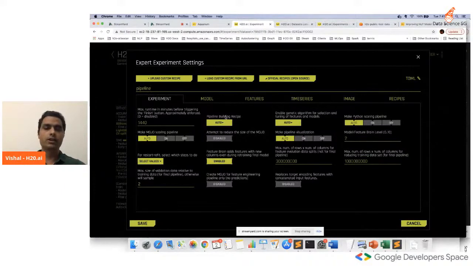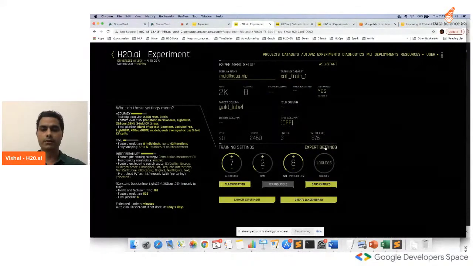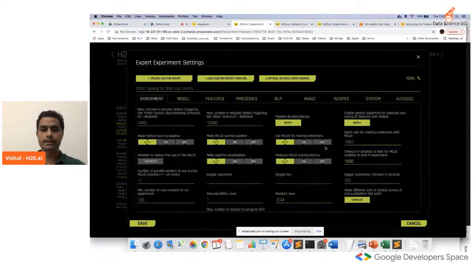So we will use that particular NLP pipeline, and for that, what you need to do is click on expert settings. After you have clicked on expert settings, we need to find the particular setting which is responsible for creating the NLP transformer kind of pipeline. These expert settings are for experienced data scientists, and they allow them to tweak the experiment more, so that you are not relying on the default settings specified by Driverless AI.